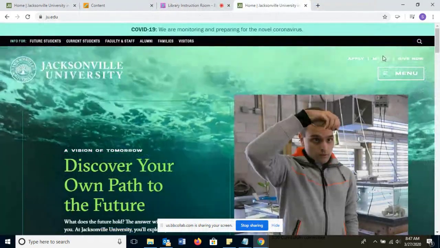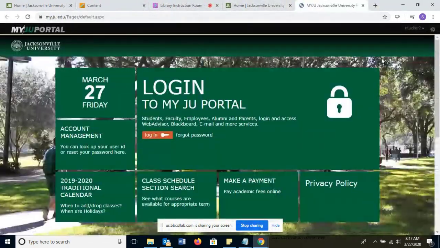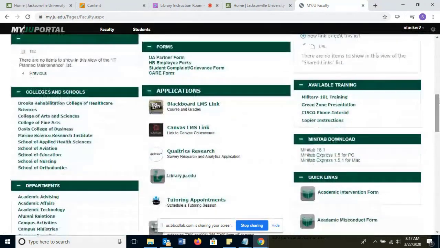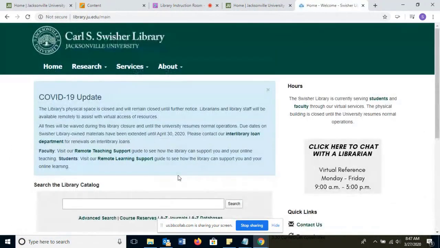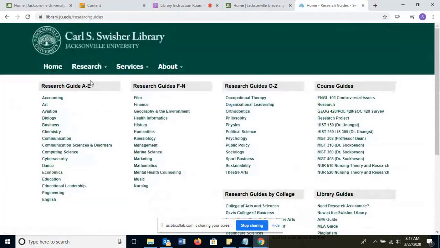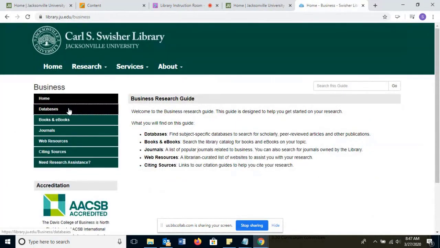I'm going to go back to our research guide. So I'm going to follow my steps again to get back to the library by logging in through my JU. And I want to show you a few other databases. I'm going to go under Applications Library, and we were on the Business Guide under Research and Research Guides. I'm going to click on Business, and I'm going to click on Databases.